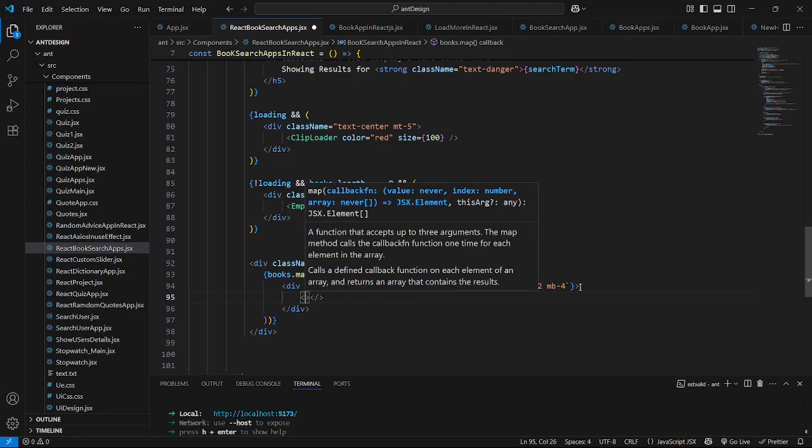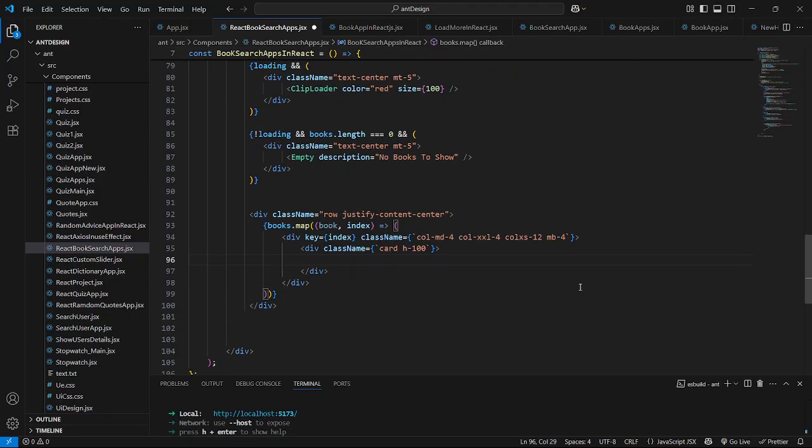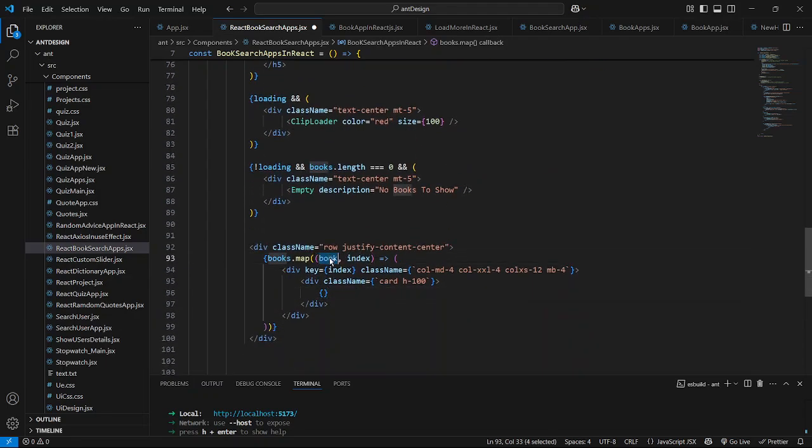So just open this div, and inside this div I'm going to create here another div. So I'll just create a div. I'll just give the class name as a, let me just use here the dynamic classes. I'll just say here card. I'll just give you the height also 100%, and as of now just let it be. We can define the other classes later on. Open this div, and inside this div I'm going to use here the open and closing curly braces. So let me just copy this book, and let me just say here dot.